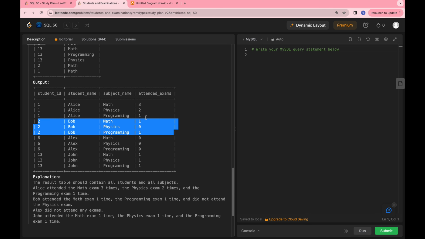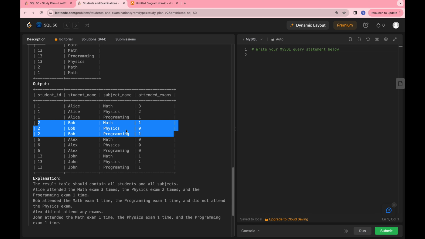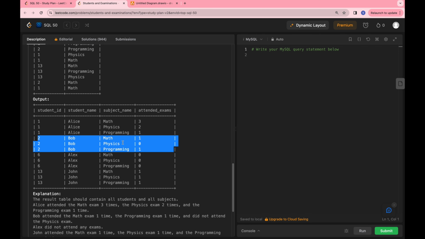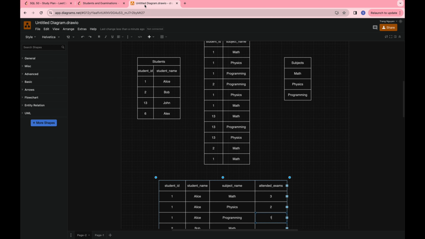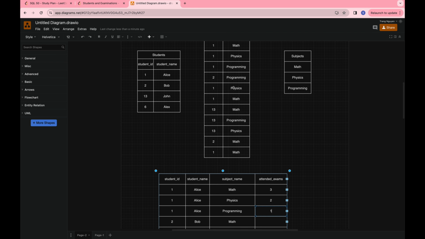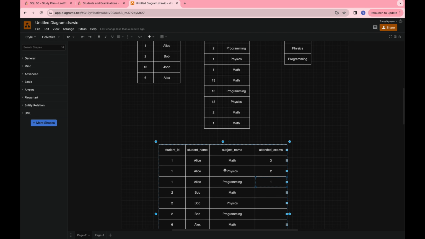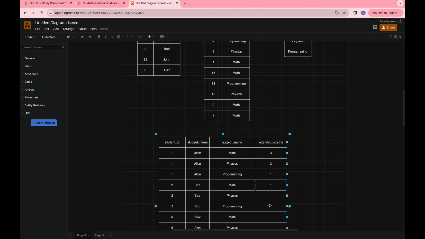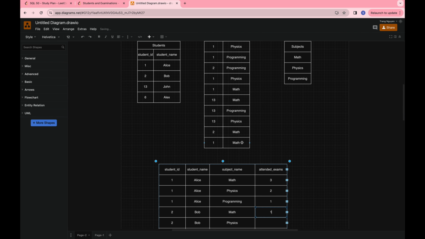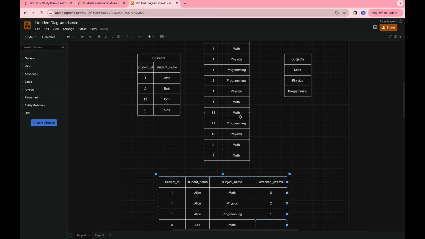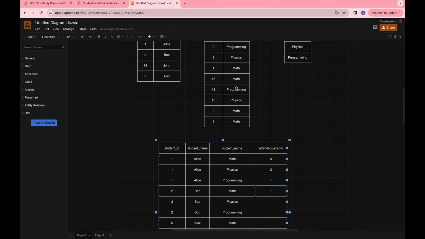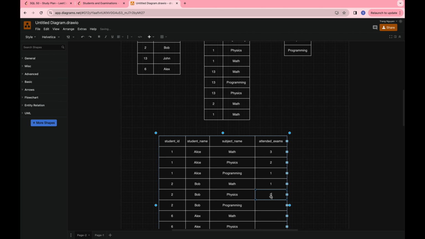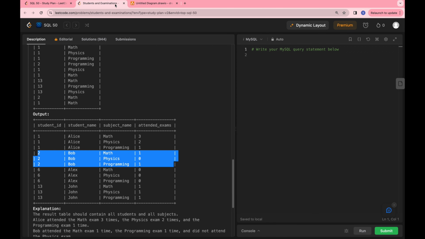Alright, so Bob didn't take physics, as you can see. So Bob ID number 2, there's no physics. But he took programming once and math once. So for Bob, math's gonna be 1. Physics, did he take physics? So number 2, no, he didn't take physics. So physics gonna be 0, programming 1.